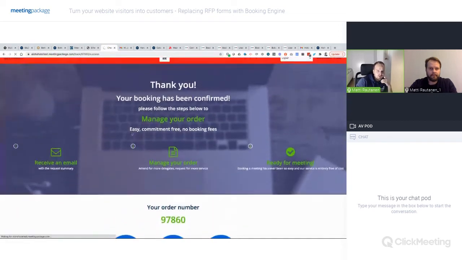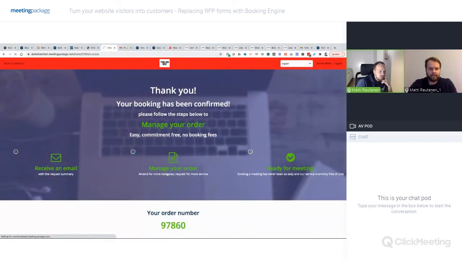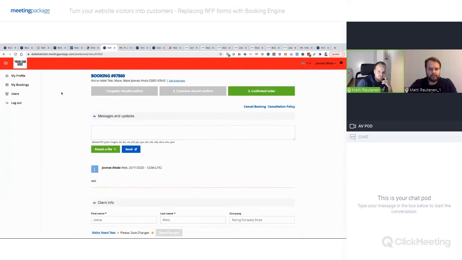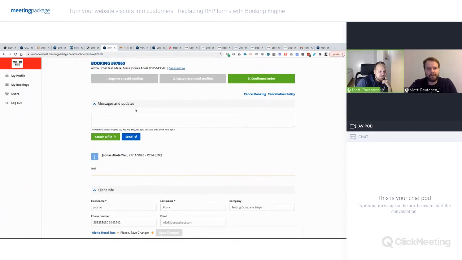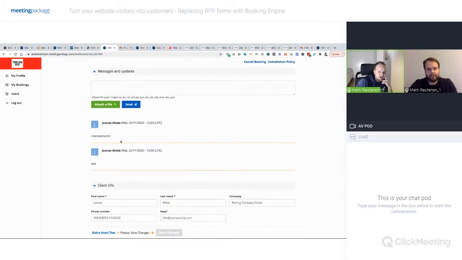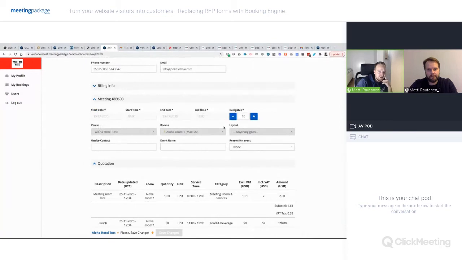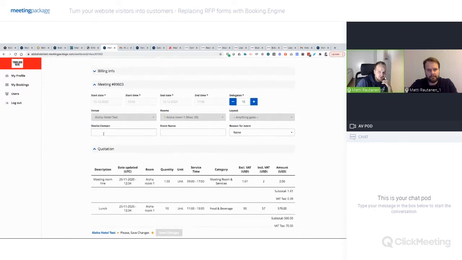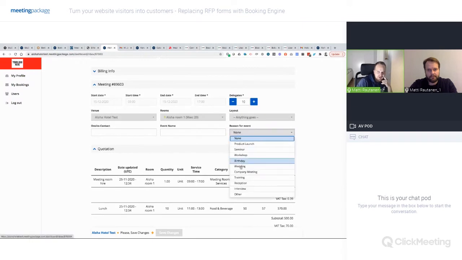And once I view that order, when I go to view that booking, I can still manage it as a customer. As you can see now, we have the good-looking red branding everywhere. So I can still manage my booking as a customer. I can communicate to the hotel. I can leave messages to the hotel. I can attach files. I can change my number of attendees depending on the room capacities. And I can see everything I have at the event. I can change the on-site contact, the event name, reason for my event, whatever it is, seminar, birthday, etc.